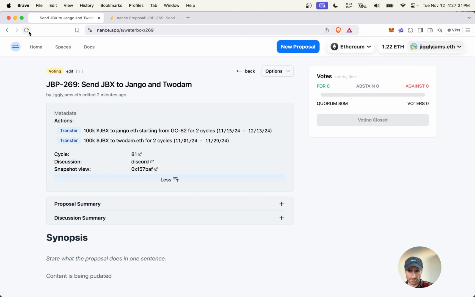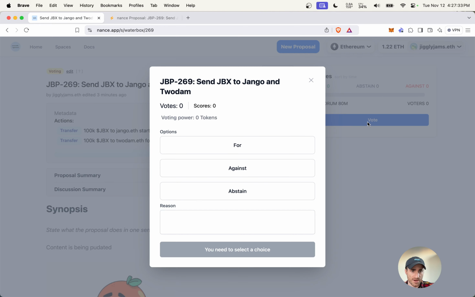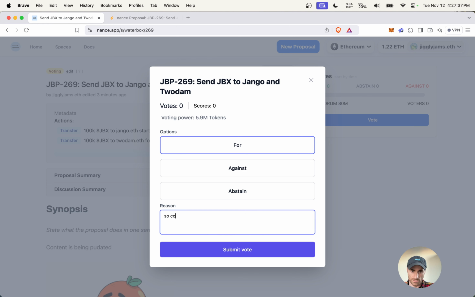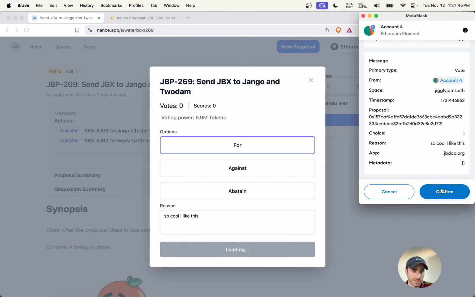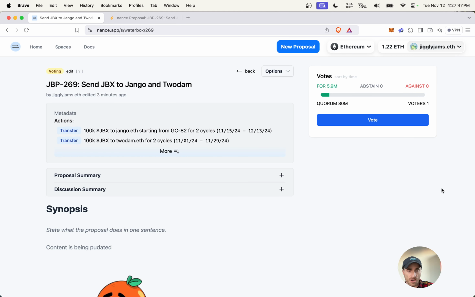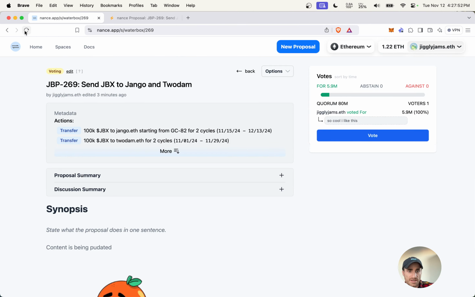And if I jump back over to the app, the vote should be open now. So I can come in here and vote and say, so cool, I like this, and attach a reason to my vote as you're used to when you vote through Snapshot. Submit that, sign it with my wallet. And again, this gets sent off to the Snapshot API. The results are updated here. And when I refresh, you'll be able to see my vote here with the comment.